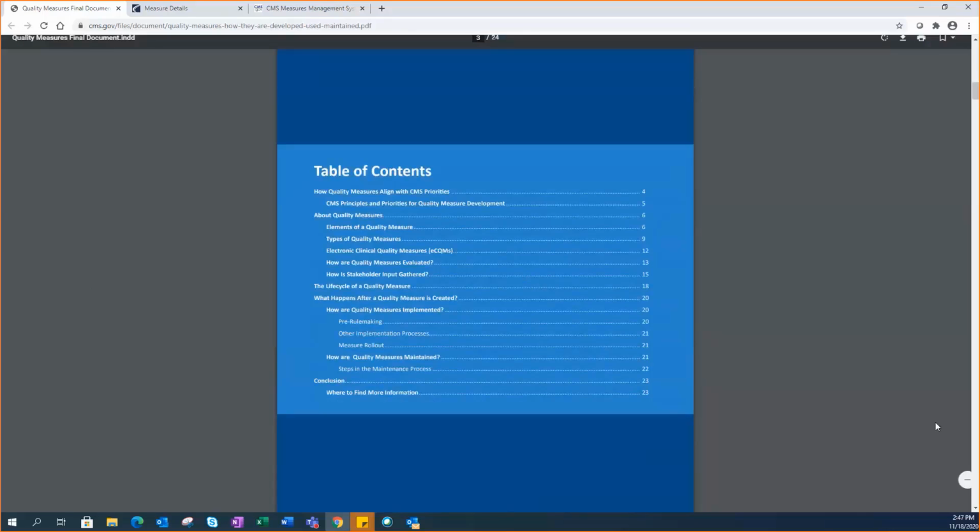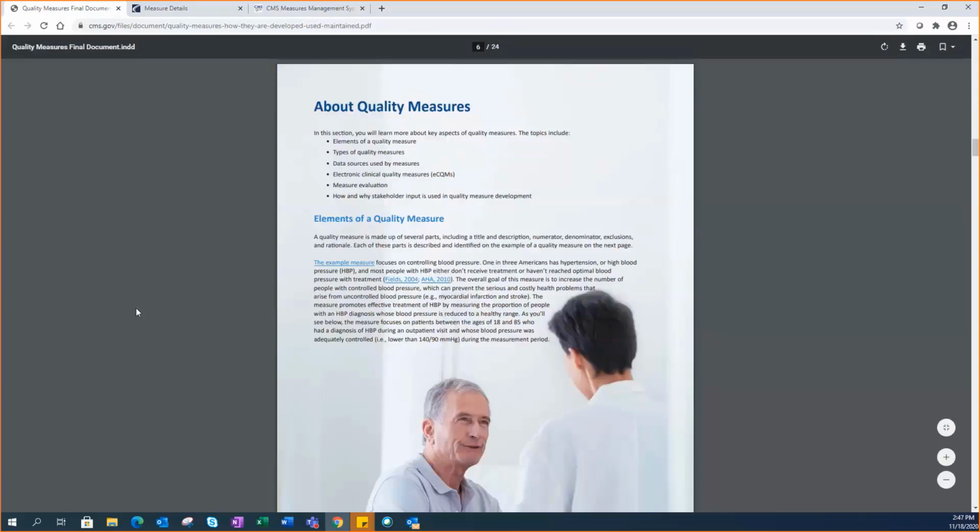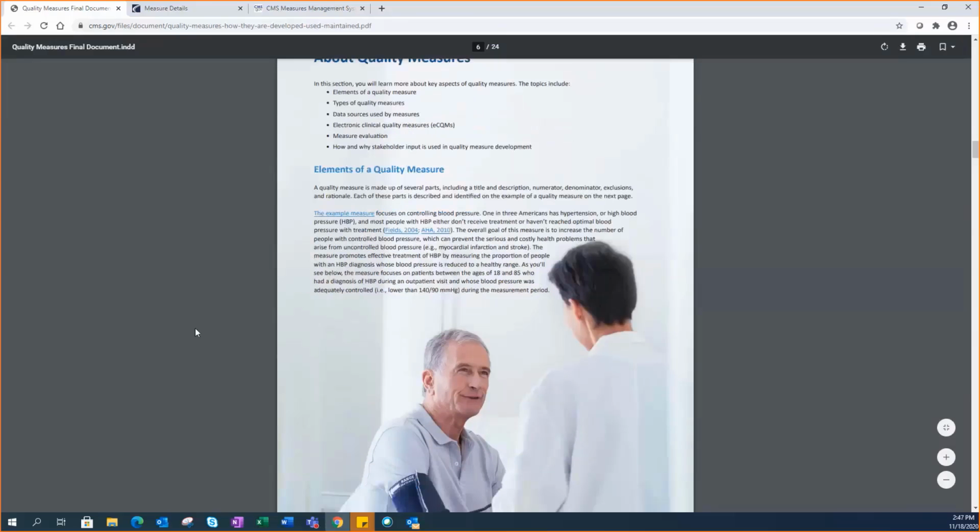So I'm not going to walk through the entire document, but I did just want to show you a little piece just to give you a sense for the feel of this document and the types of resources that we included. So we have this About Quality Measures page. It just gives you a little narrative description of the elements of a quality measure.